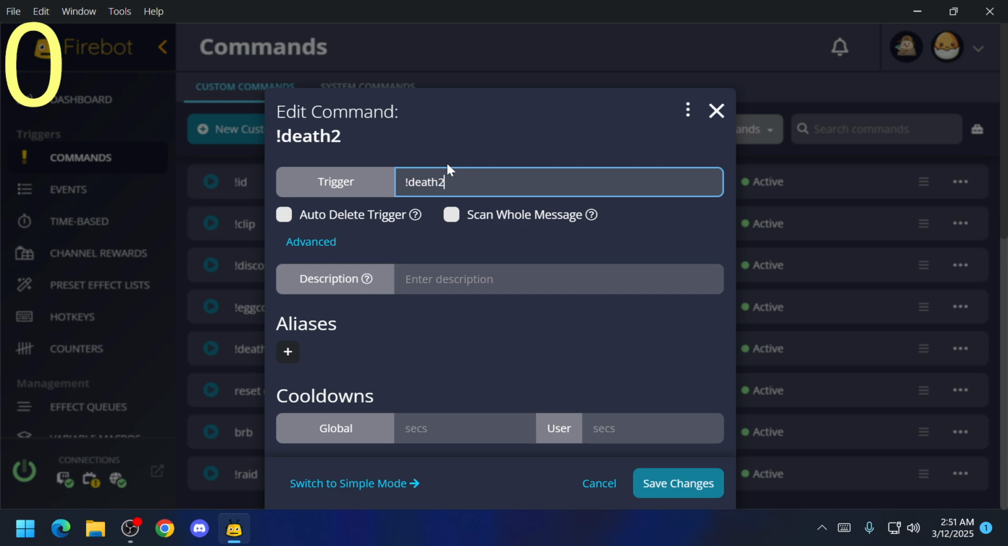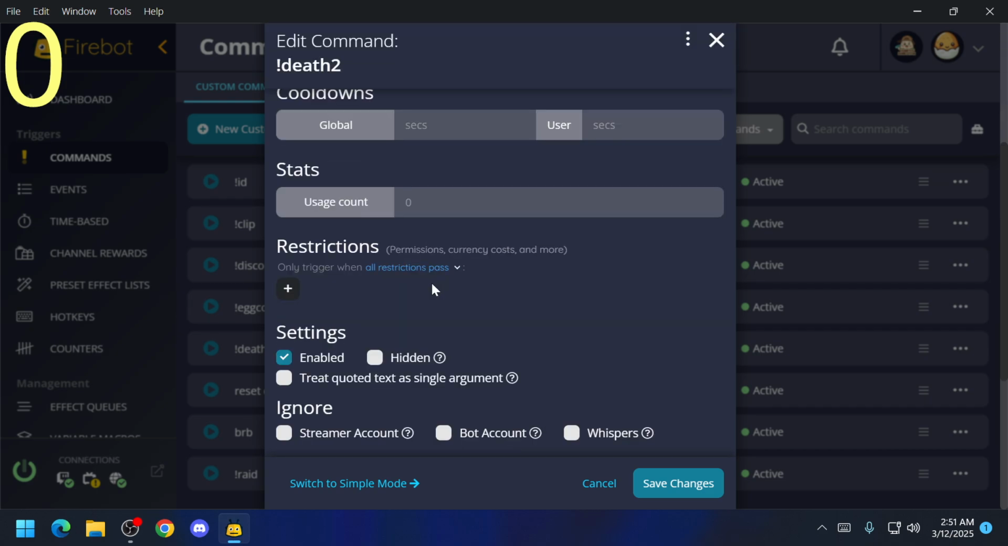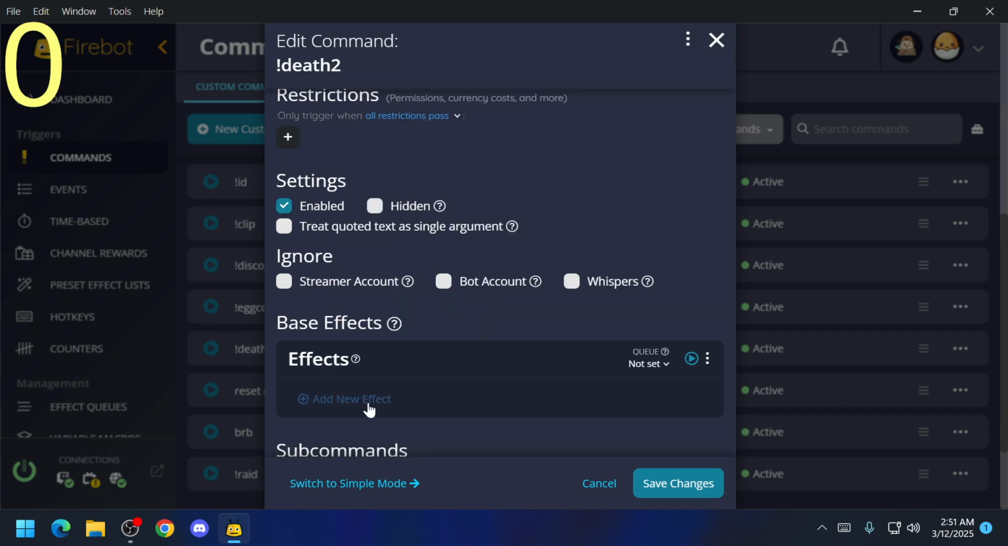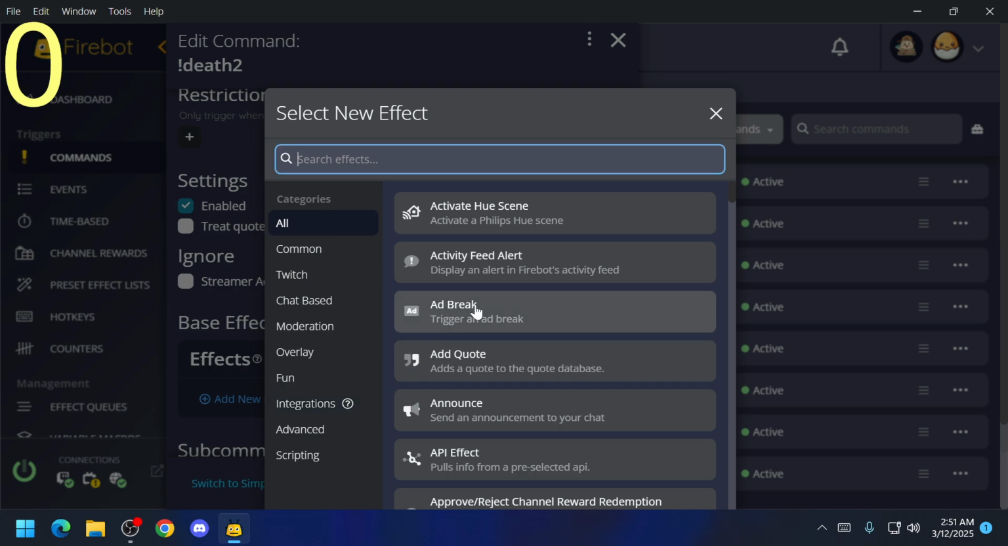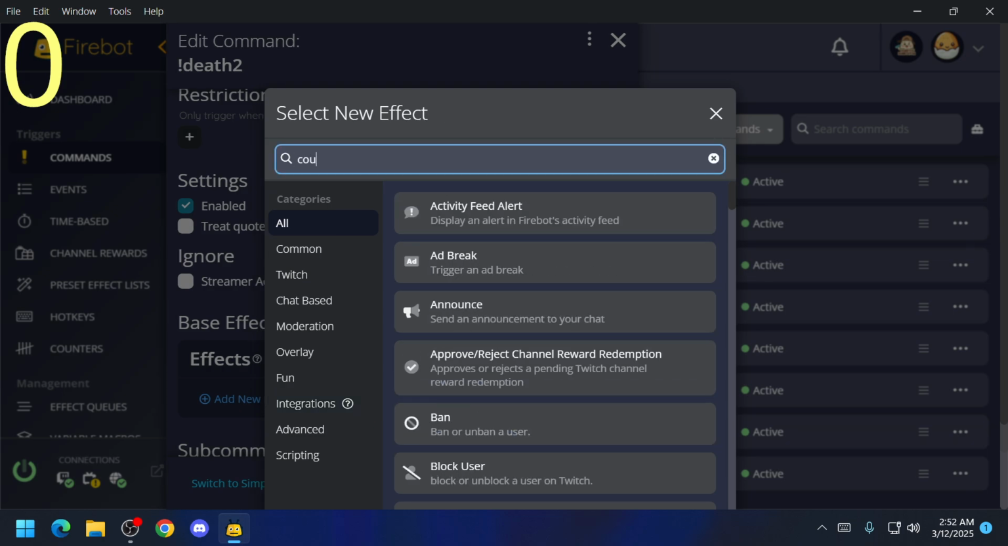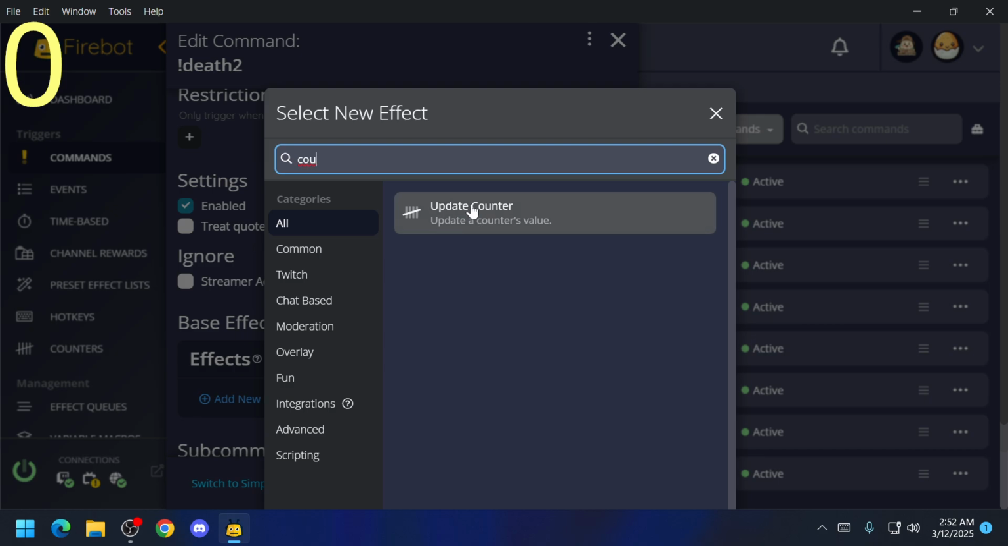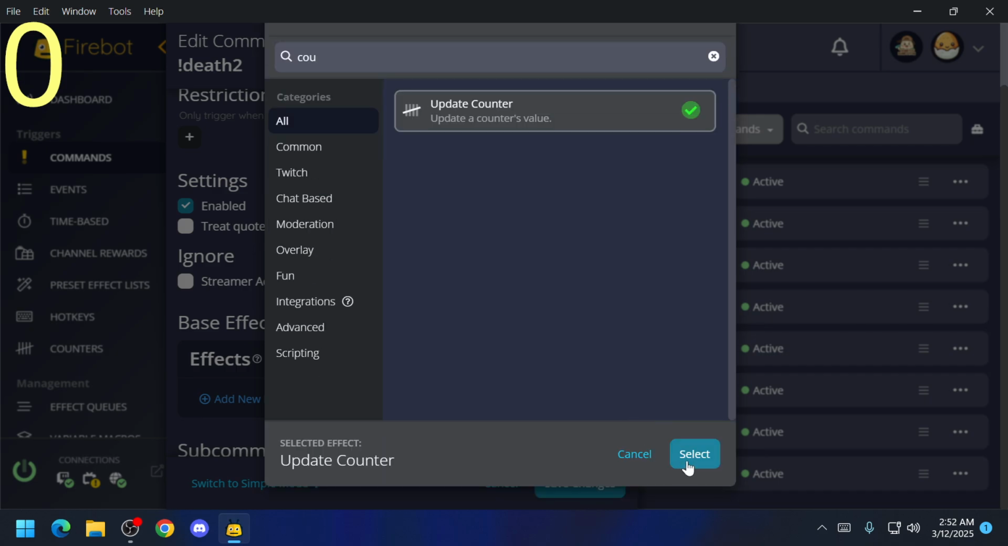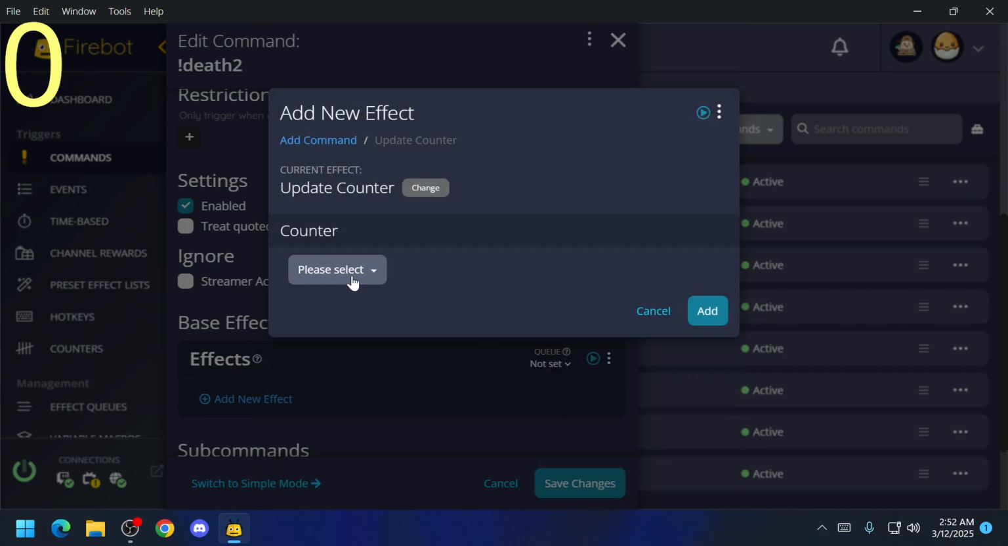And then put 2. There's the trigger. And then we're going to add an effect. So we're going to add a counter. So we're going to look for counters. There we go. We want to add an update counter. I said counter because I wanted to search for it, but you need to update the counter here as an effect, and click OK or click select. Then the counter. Okay, what do you want to do? We're going to use def2 because that's what we just created.